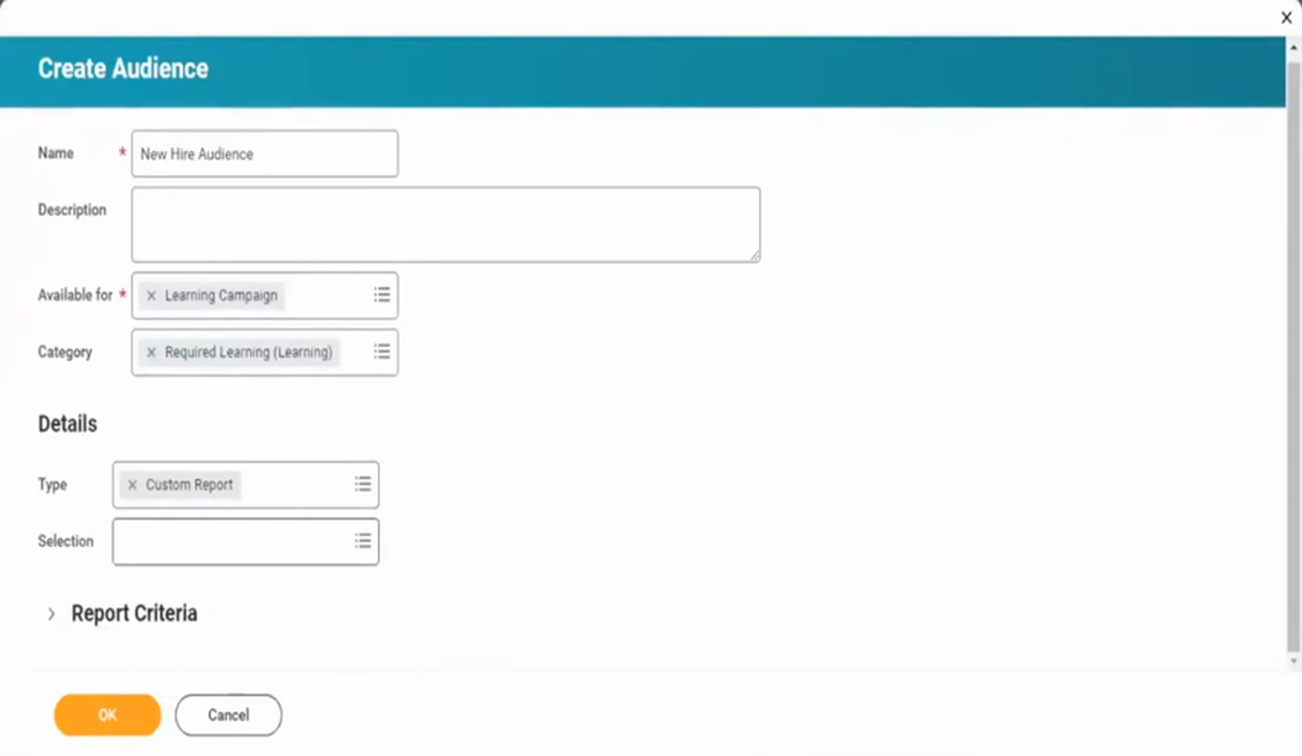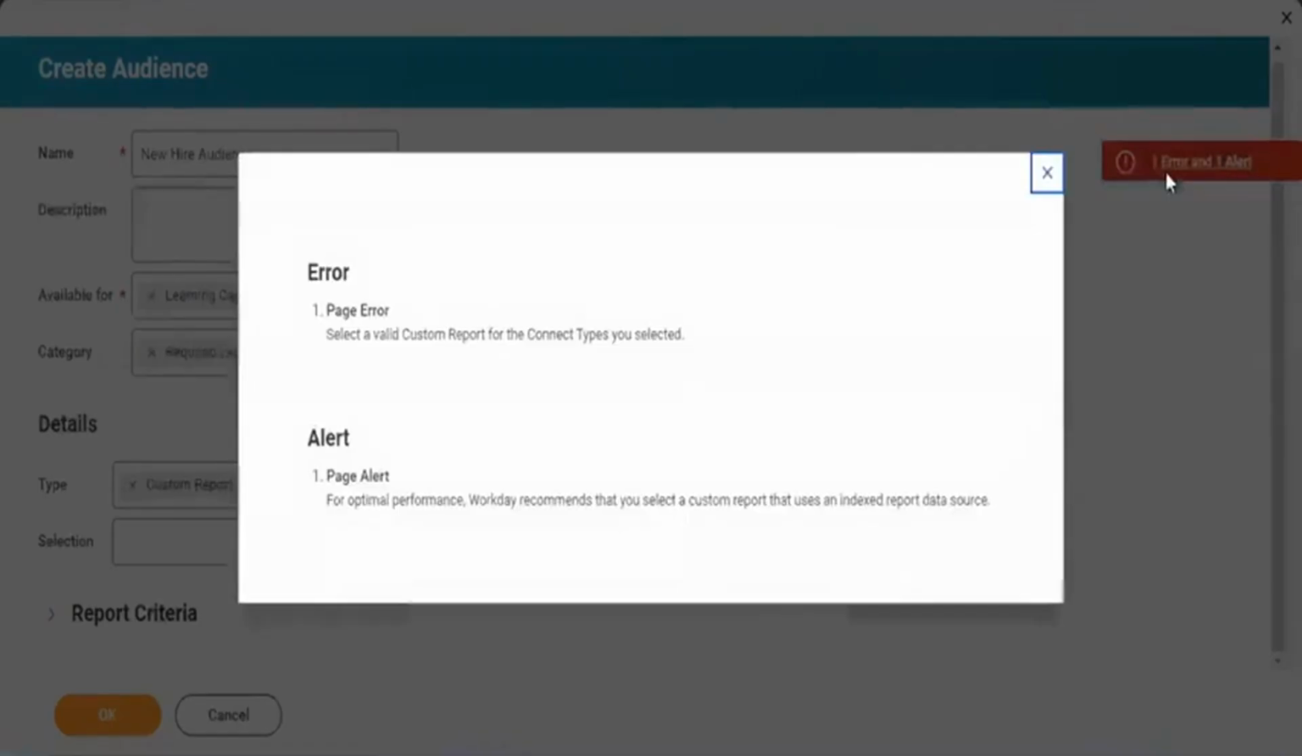Now I can submit. What is the error we are getting? Select a valid custom report. For current dates, you select it. And whatever selection.